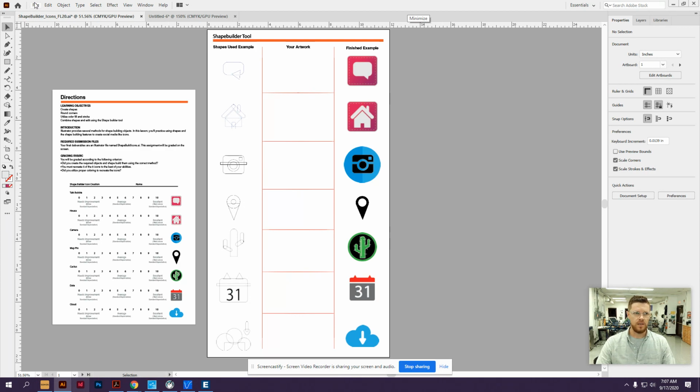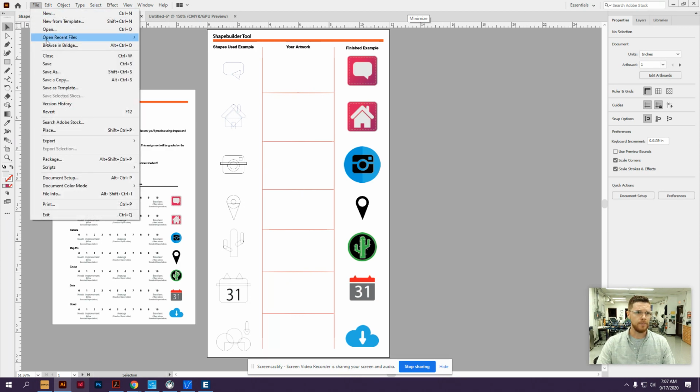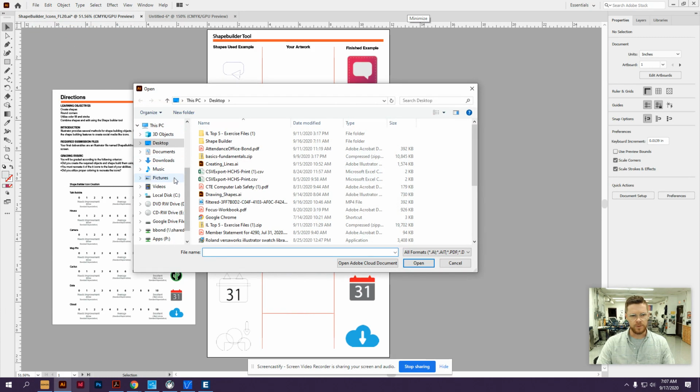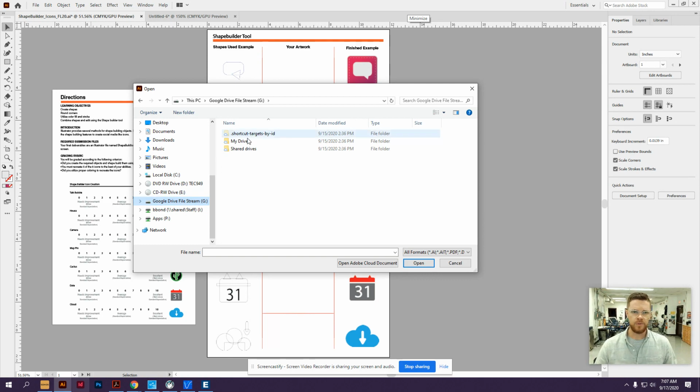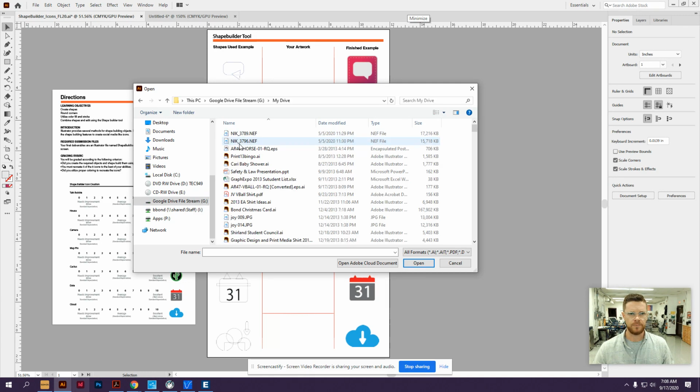So to get to this, you would go to File, and then Open. Once you're in Open, you've got to remember where your Google Drive hangs out. Over here on the left-hand side, if you open this up a little bit, you should be able to see that we've got a Google Drive File Stream option there. Here, you've got Shared Drives and you've got My Drive. My Drive is where your specific files hang out. A shared drive would be something of a larger piece that the school has shared with you.